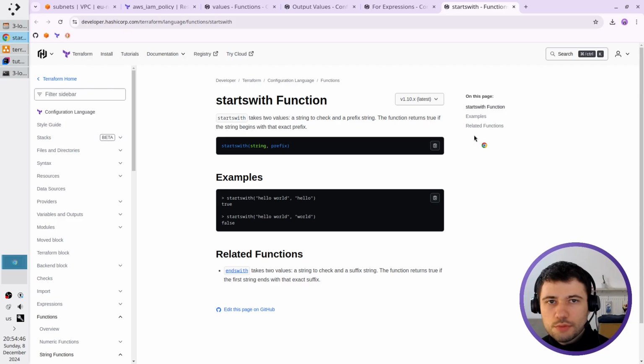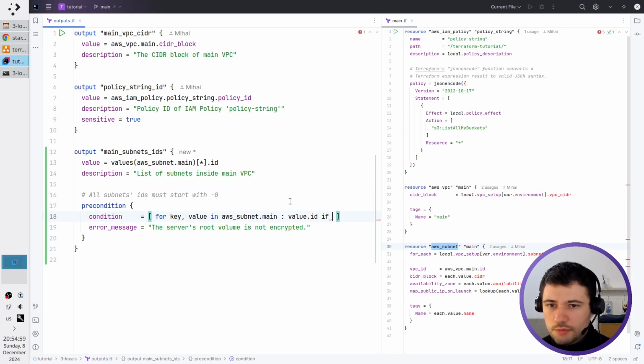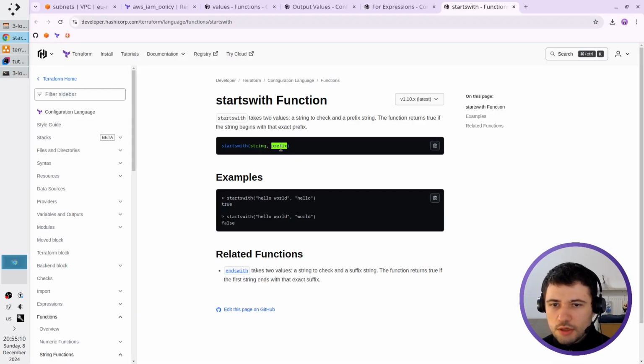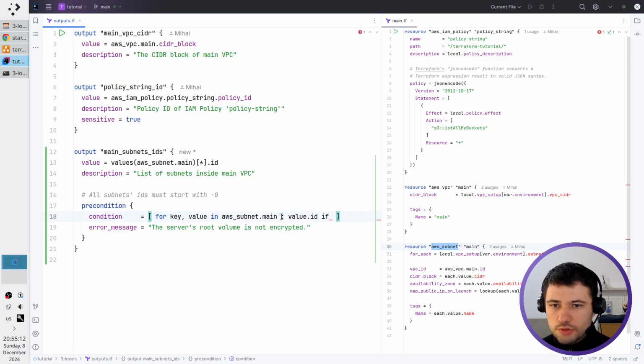I will open the documentation, that is this one. If a string starts with the string which I put in the prefix, then the result is true, and this if will be good because it's true, and I will return the value ID. But if the string doesn't start with the prefix which I put as the second item, then the result will be false, and that value ID will not be returned. The return will be nothing, a null.